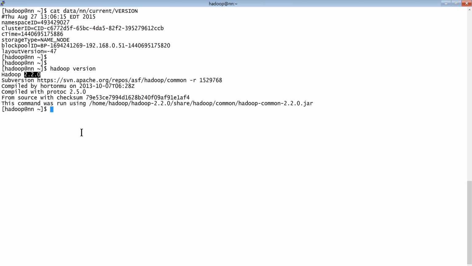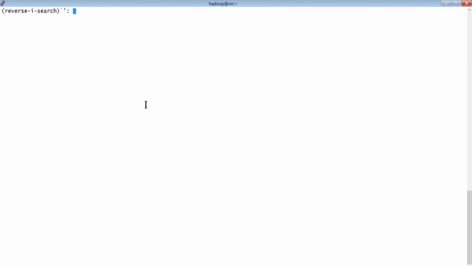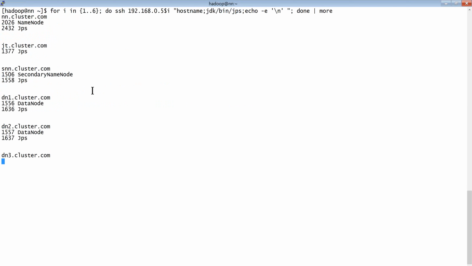Okay, so any version you can update, whatever is your requirement. Here I was a bit fast in doing this 2.2.0. It was already with me, so I've done this upgrade. Now all the services are up and running on all the nodes.